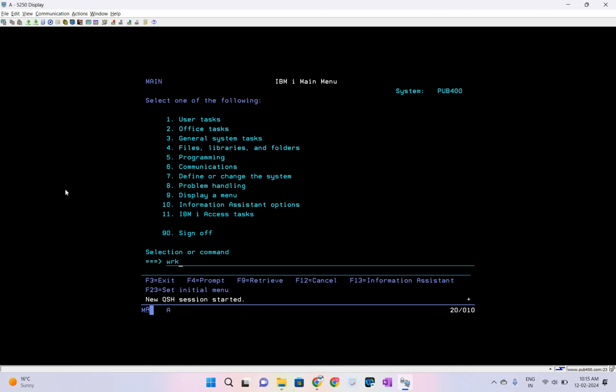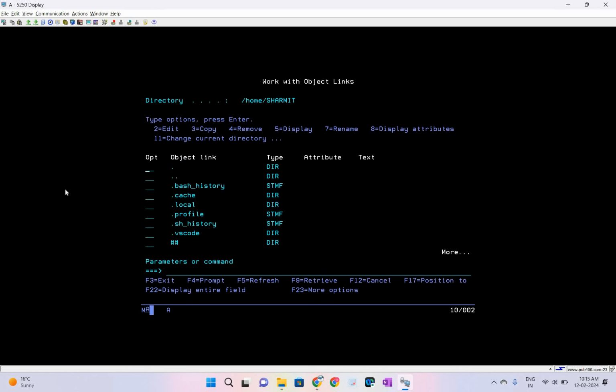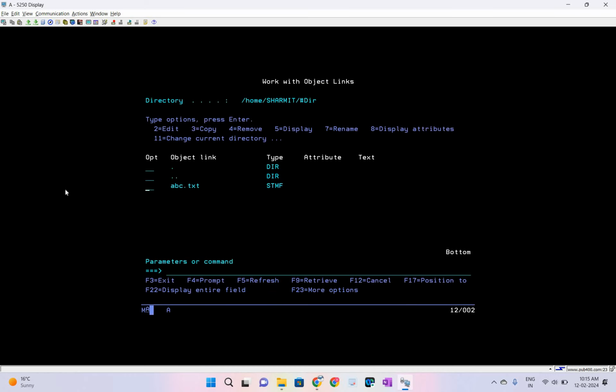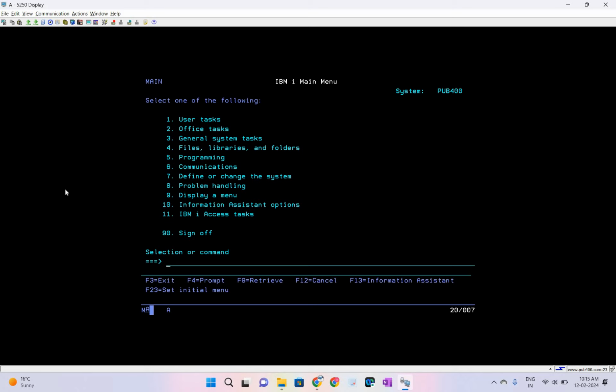For that I will simply go with the wrklnk command. Now locate #dir, here it is. If you take option 5 here, you will find that yes, it contains one file. Similarly, dir# was having one, and now if you take 5 again, it will show you the data as well. So this is the use of copying an existing directory. This is a very important thing because there might be many conditions in a project where we are supposed to copy an existing directory. In that case you can utilize this qshell command.